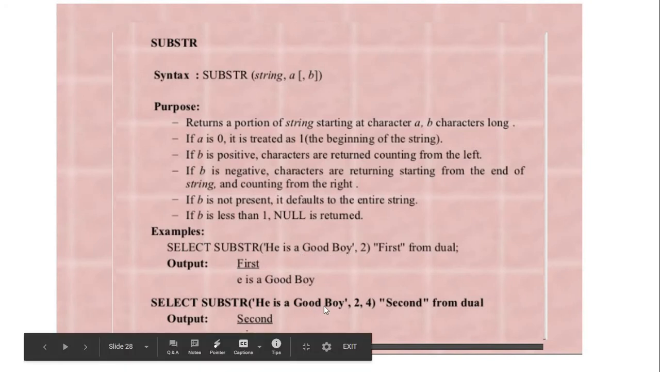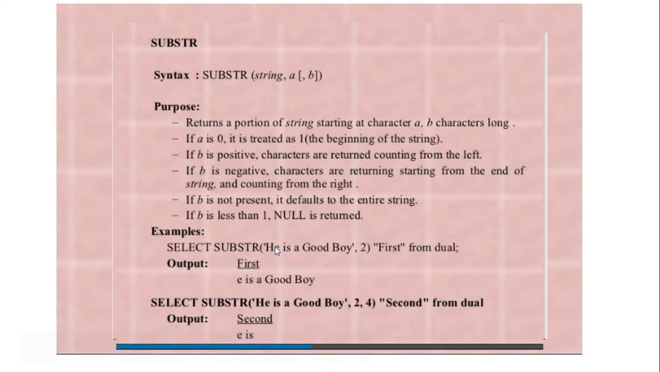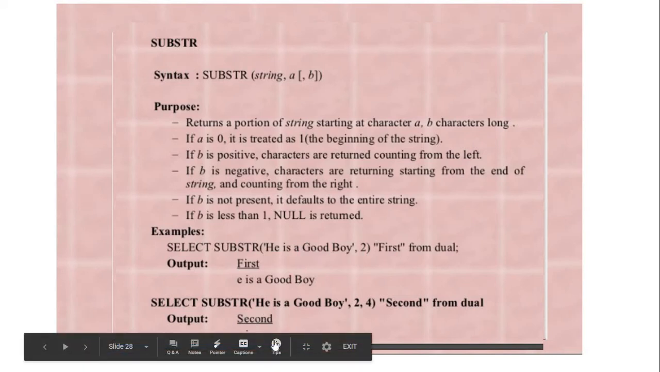When we have given both, that are a and b, it will be considering this as the beginning of the substring, and then it will be counting the 4 characters together, and that will be our substring. After that, it will not consider the remaining characters. So that's why we have this output.